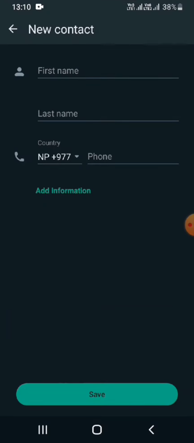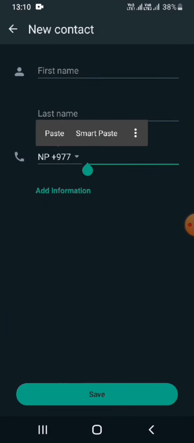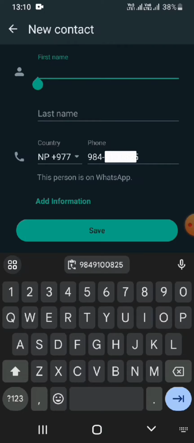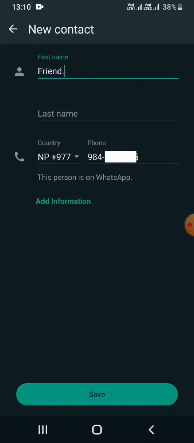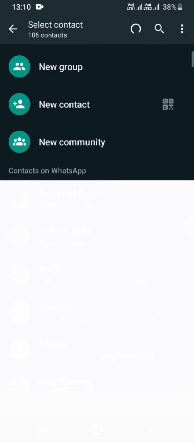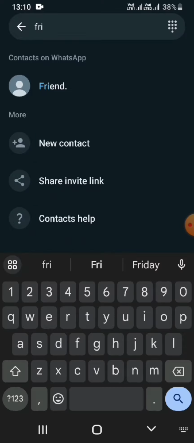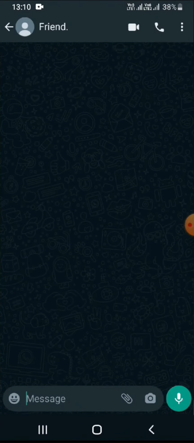So add the phone number and add the first and last name you want and save it. Once your contact list is updated, you can see the number you have saved is successfully added on WhatsApp. So this is how easily you can add someone on WhatsApp.